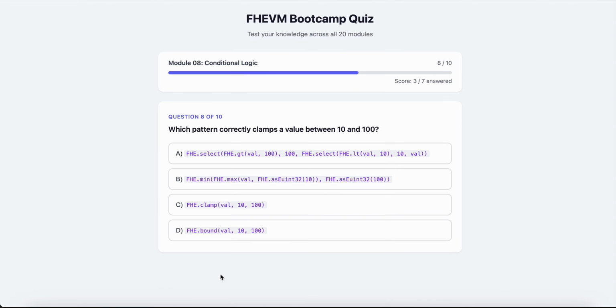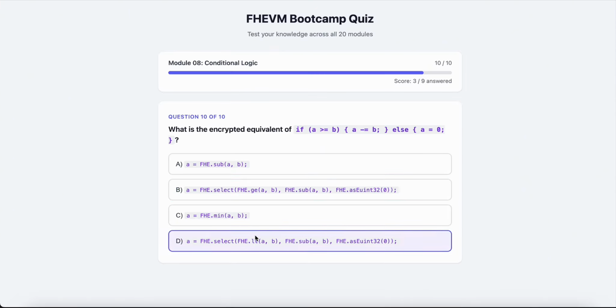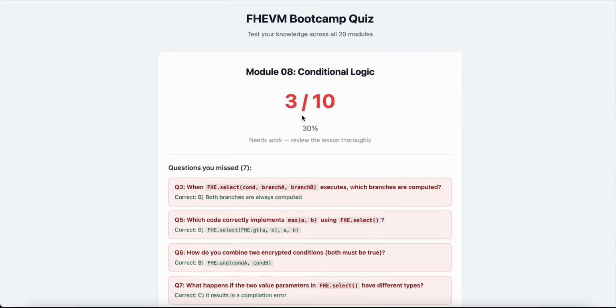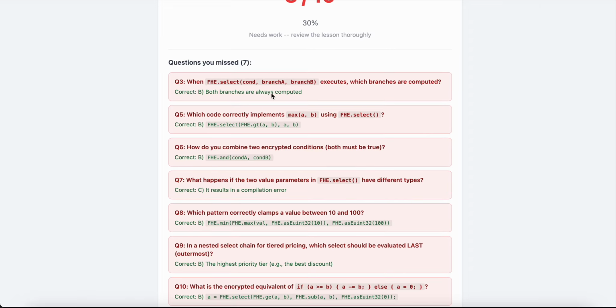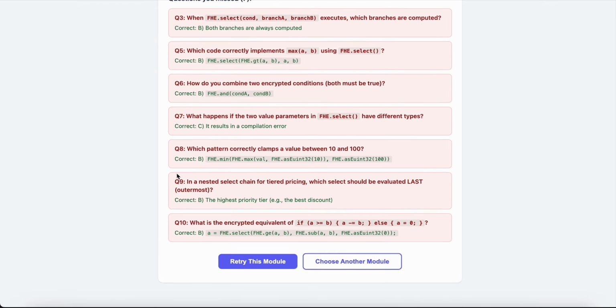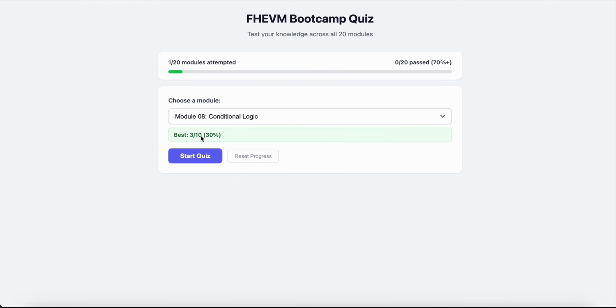Okay, I am going too fast to finish that. Okay, needs work. Review the lesson thoroughly. 30%. You can see which questions you missed and the correct answers.